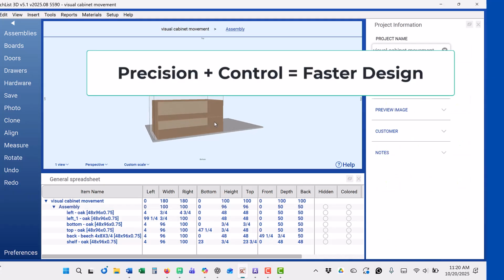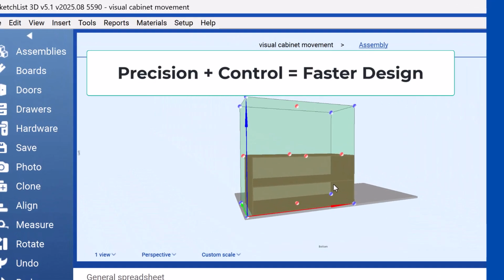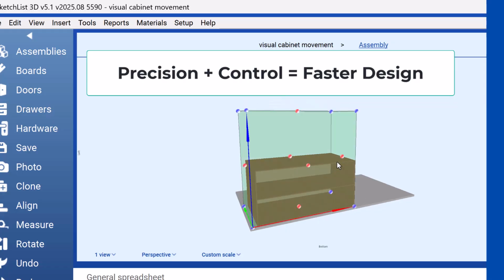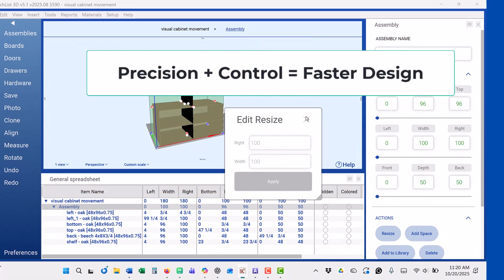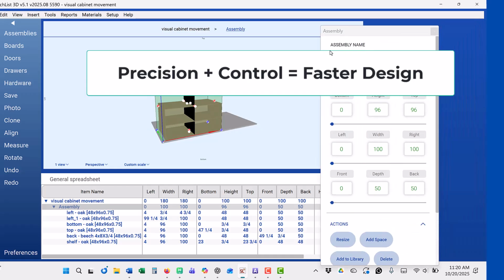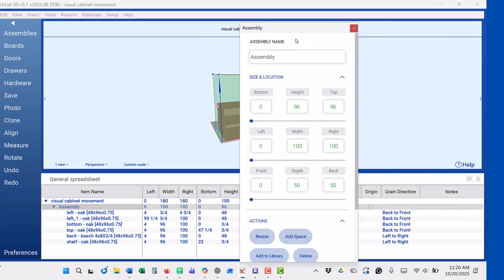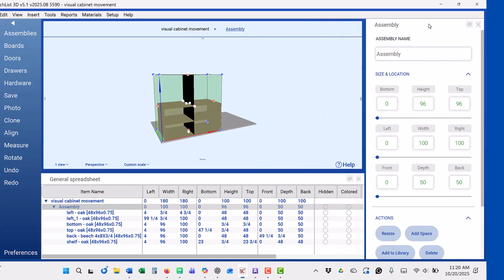Every woodworking project needs precision, and SketchList 3D gives you complete control over size and location of every object, boards, doors, and drawers with just a few clicks. In this video, we'll look at 3 powerful tools that make that possible. Let's start with the dots.